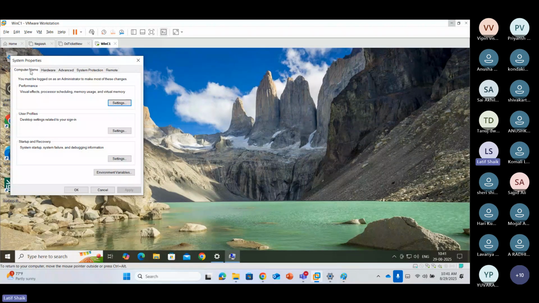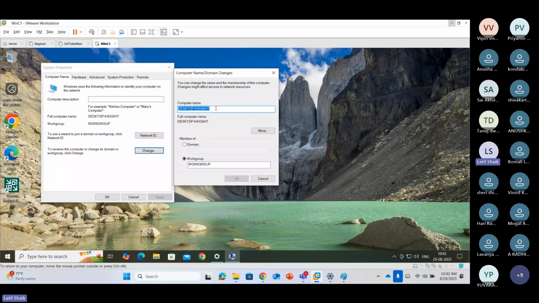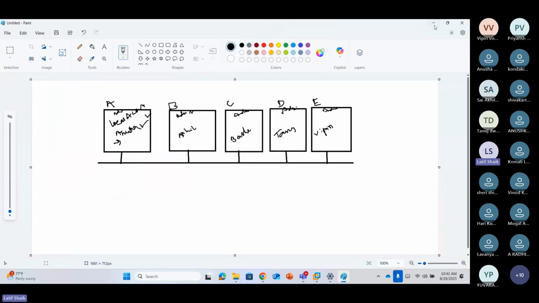Click on the Computer Name tab. You can see Workgroup. So your system is already in a workgroup. If I click on Change, you can see your computer name and that you are a member of a workgroup, and the workgroup name is WORKGROUP only. Currently you are a member of the workgroup named WORKGROUP.